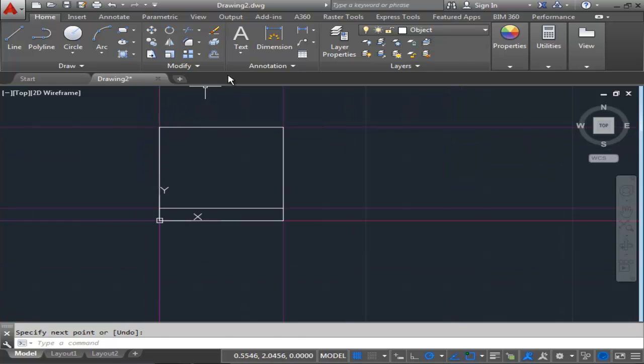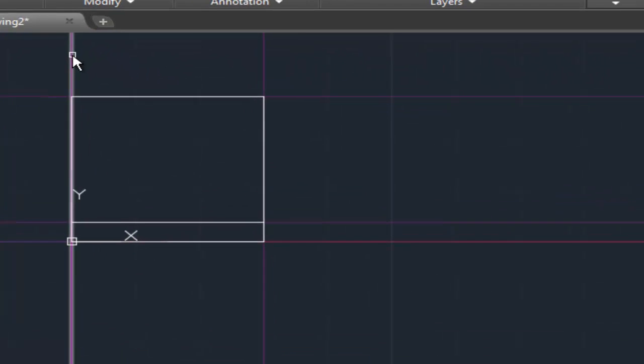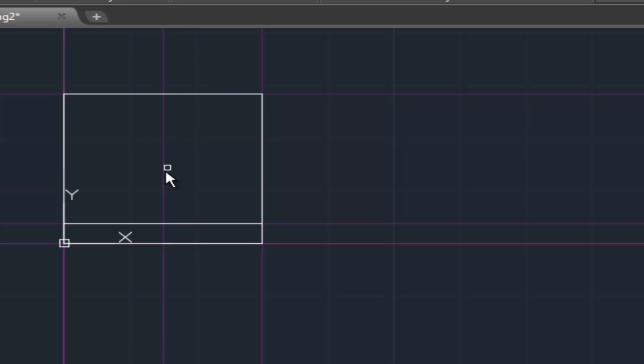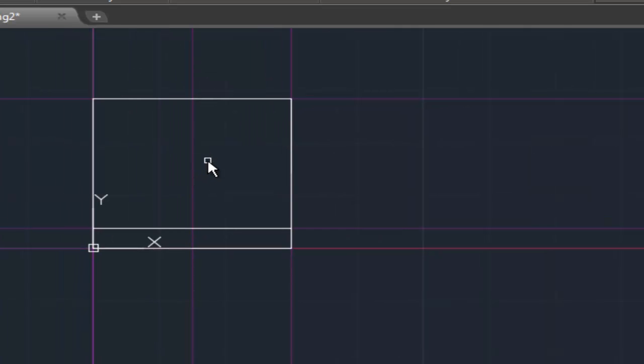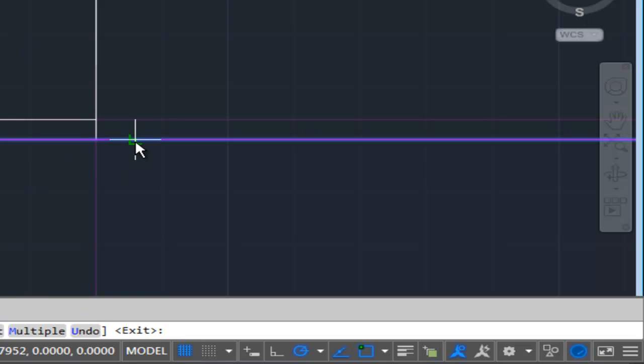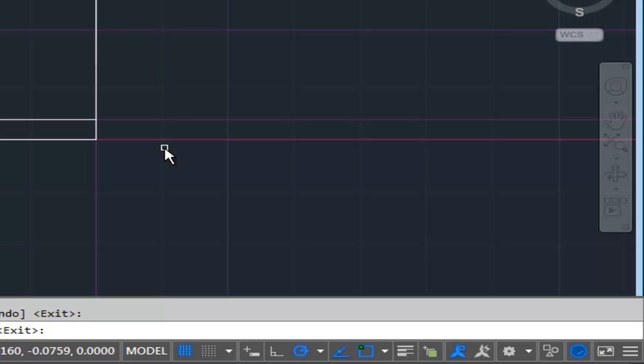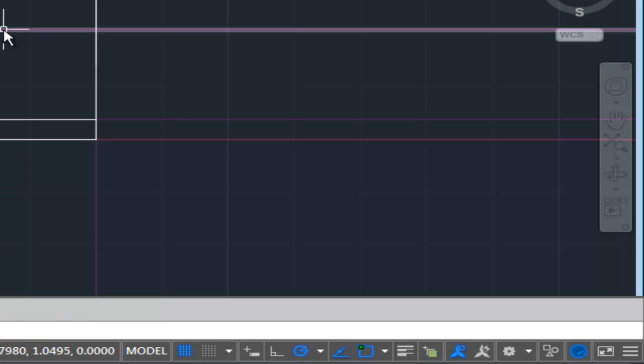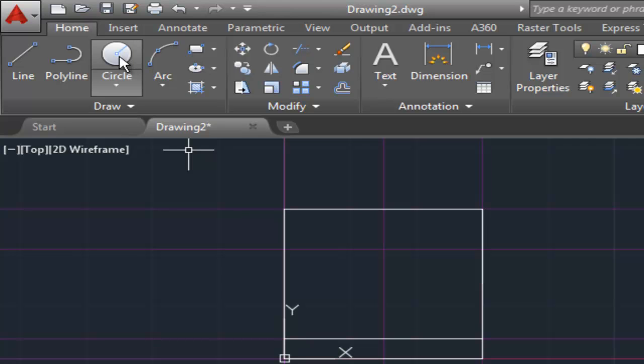Next, what I can do is go back to my offset, and I'm going to type the distance 0.75, click my vertical line, and click to the right, and then I'm going to press enter twice, and type 1.045, and click the bottom line and click upward, the bottom construction line. So I made a cross for my circle.